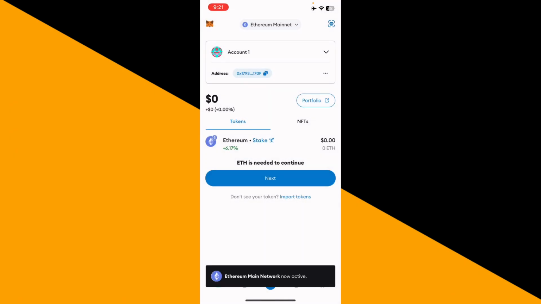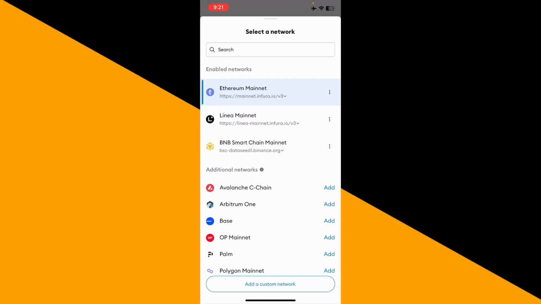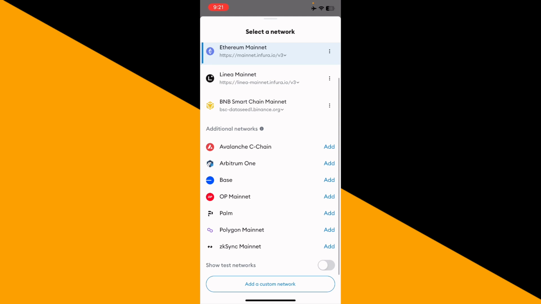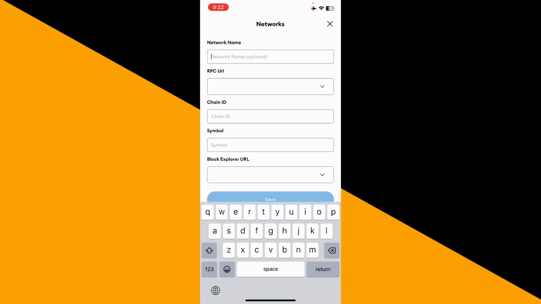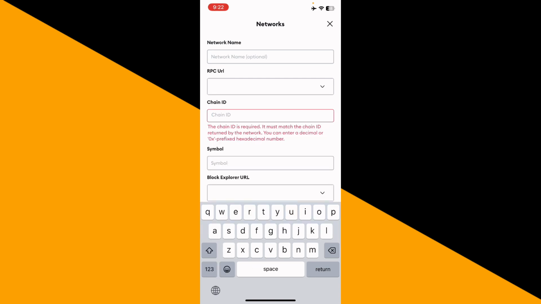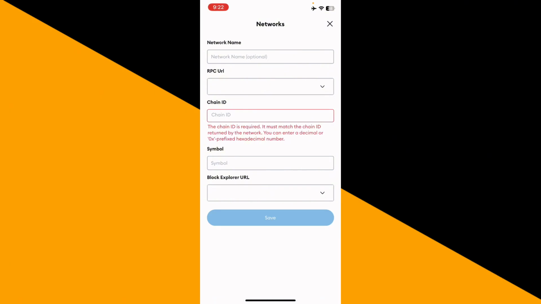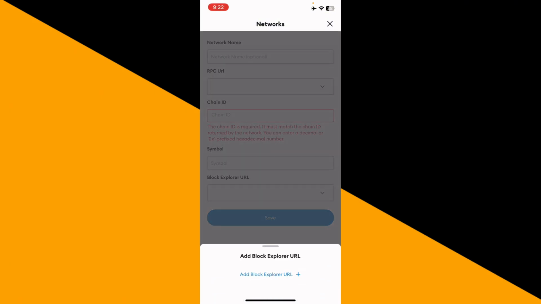Got it. Now, if I tap on it again, I'll be able to find a lot of different networks, but in order to add a custom network, you'll have to tap on add a custom network. Now, it will ask you for some things like network name, which is optional. The important things are the chain ID, symbol, RPC URL and block explorer URL.